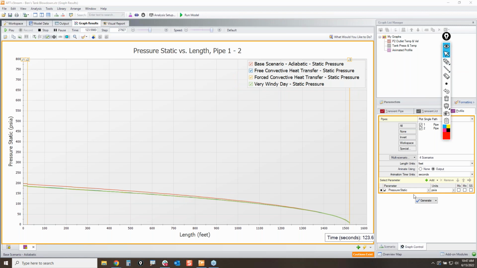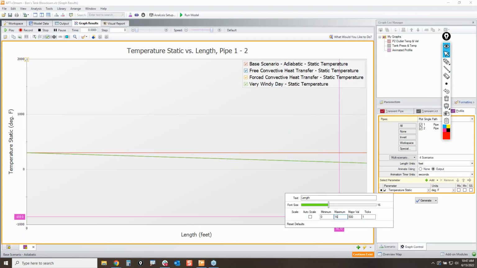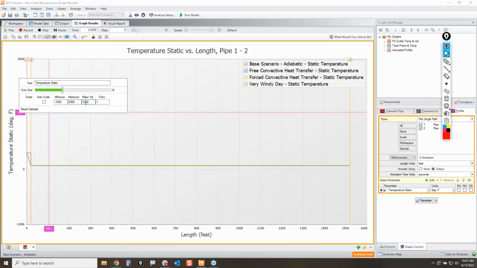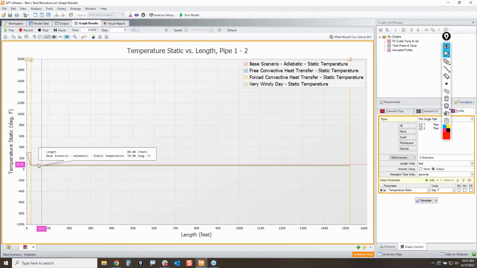All right, now let's take a look at the temperature in the system and compare the temperature in the system between the four different scenarios. All right, and we'll go ahead and make this be every 200 degrees. Okay, so initially we have constant temperatures in our system before we open up that valve. And so now let me go back to really slow speeds, and we can see how the temperature changes.